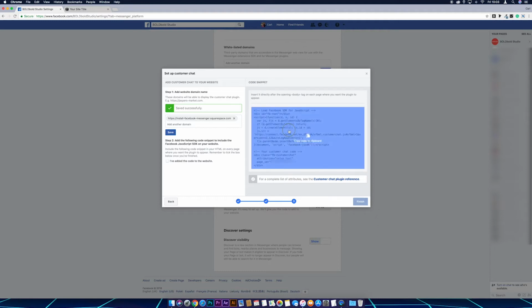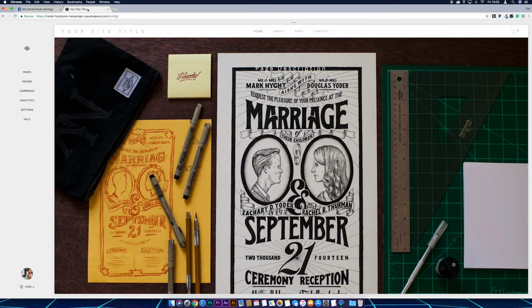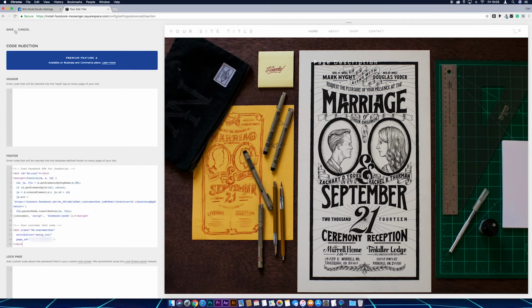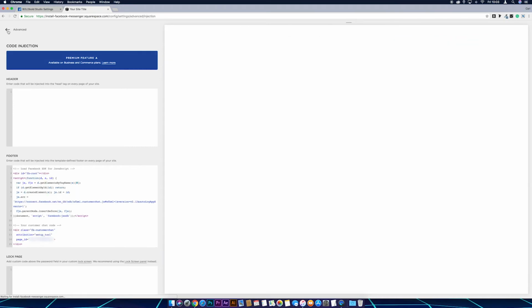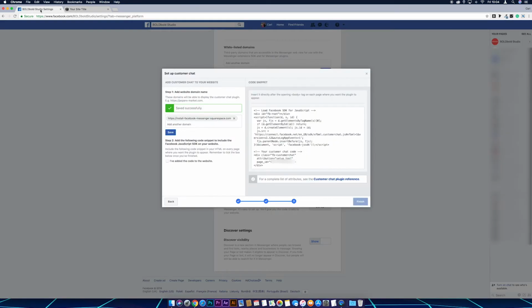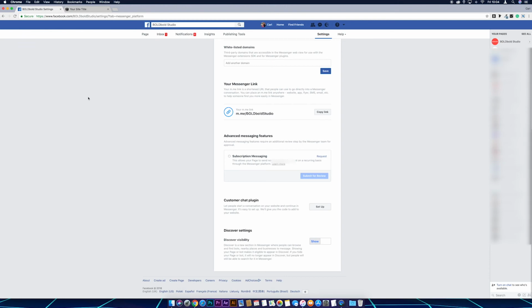So if we just click on this code now, that'll copy it to the clipboard. And then we want to go back to our Squarespace site. And we want to go to Settings, Advanced, Code Injection. And then we're just going to paste that code into this footer section. Hit save. And there we go, the plugin's installed into the site. Now if we just come back to Facebook, just click to say you've added the code to the website and finish. And that's it, we're done.